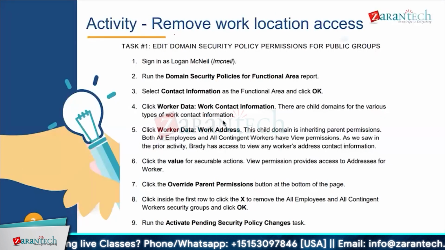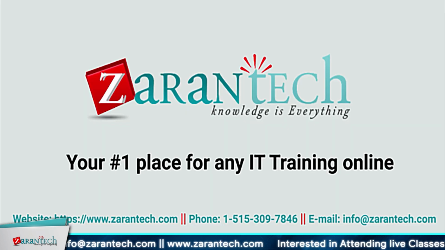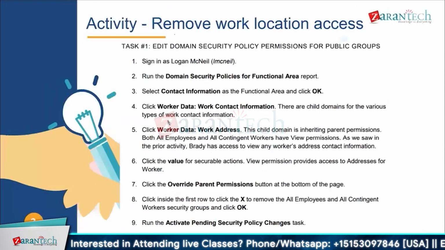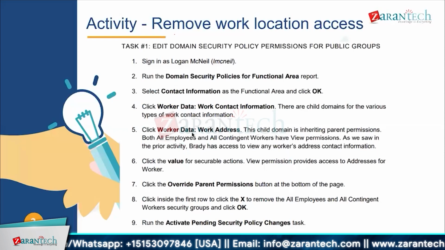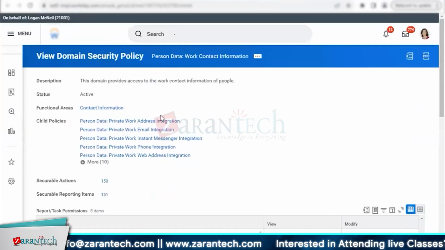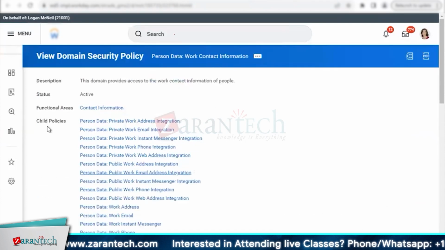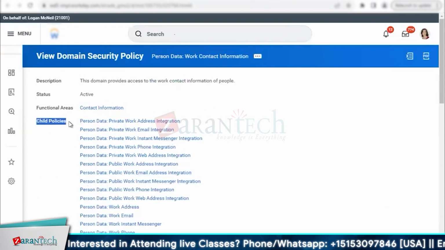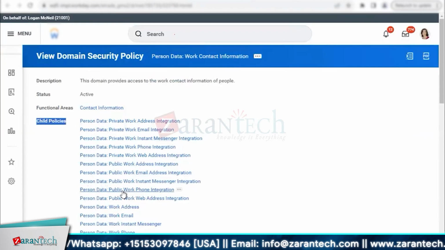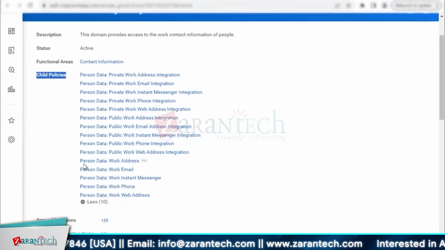Let's see what they have. They have worker data work address, worker data work contact information. Okay, let's open this. So this assignment has the wrong value here, number 4 and 5. It's person data, not worker data. So this is the right domain which we need. This domain also has a lot of child domains. This particular domain policy also has multiple child policies. So what we need to remove access is this one.